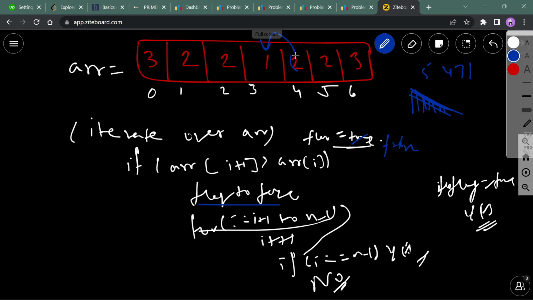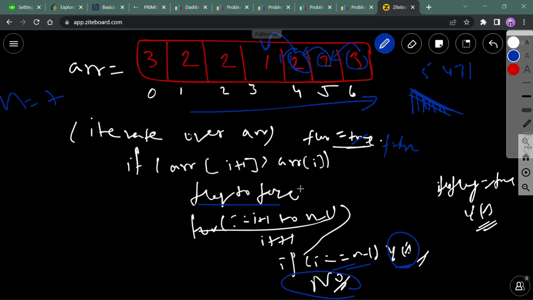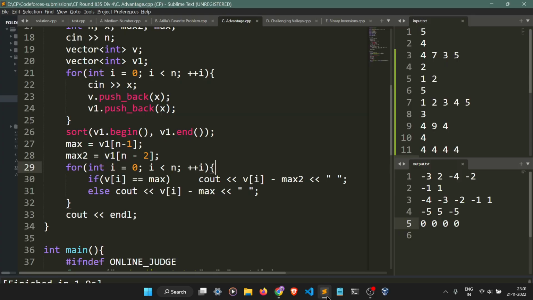So just checking if 2 is greater than this, yeah. If true is greater or equal to, yeah. If 3 is greater or equal to, yeah. In this case our I becomes 6, and it is equal to n minus 1. Here n is equal to 7. So if this is equal to n minus 1, then our answer will be yes, otherwise our answer will be no. And let's see the implementation of the code.